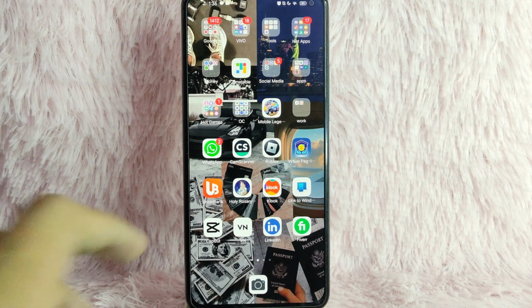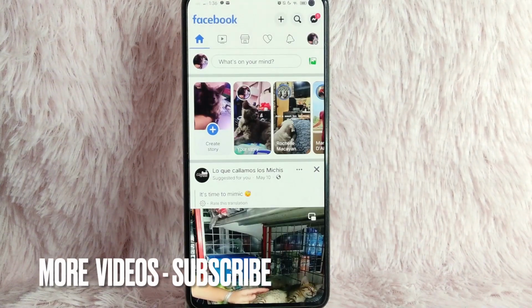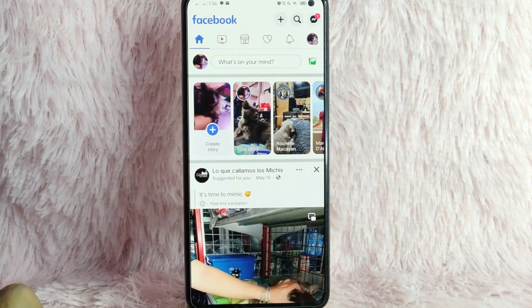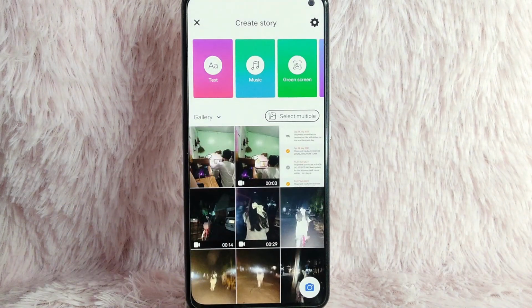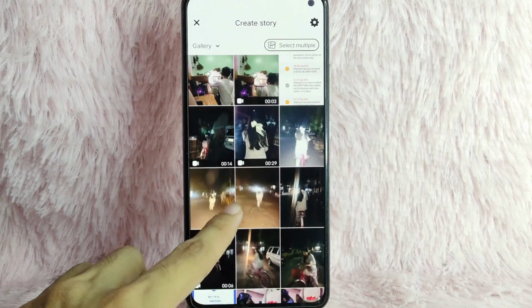First, you need to open your Facebook application. Once you open your Facebook application, you will be directed to this Facebook homepage. And then in here, you will see Create a Story. Simply tap on this Create a Story. And then in here, simply select the photo or video that you want to put in your Facebook story.